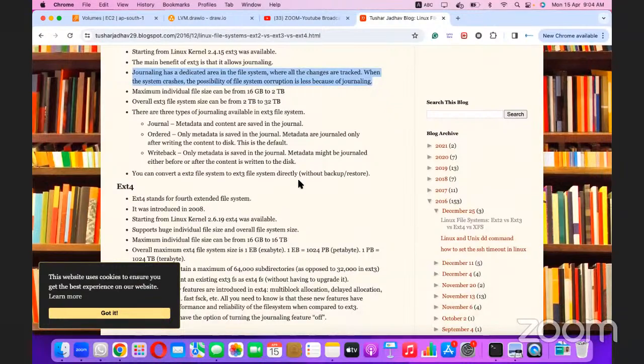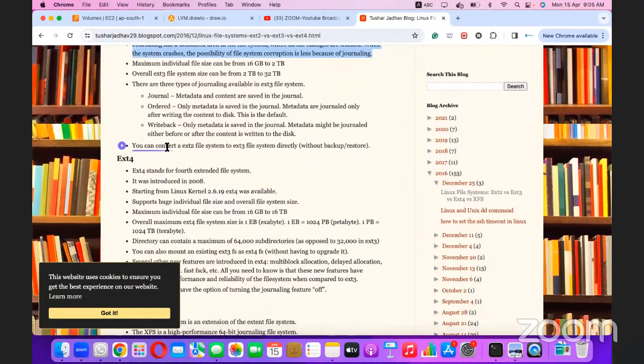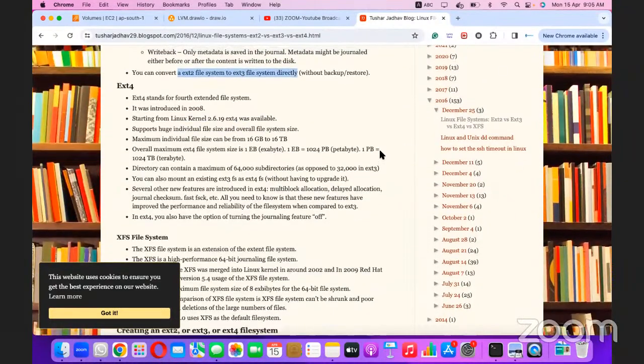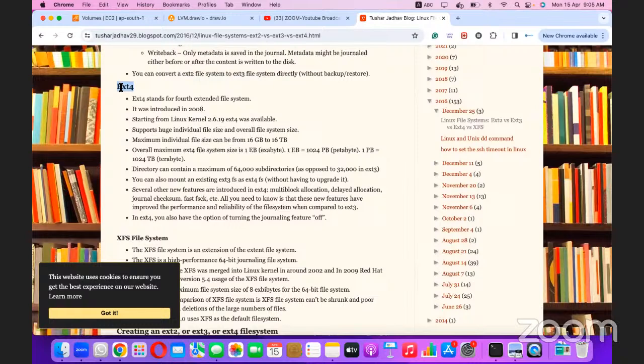That depends on the OS. You can convert an EXT2 file system to an EXT3 file system directly without backup or restore. There is a chance that you can upgrade your EXT2 file system to EXT3 without any backup or any restore of it. We can call it an online upgrade. Okay, let's go for the EXT4 file system type.